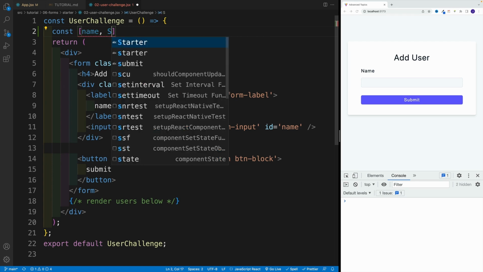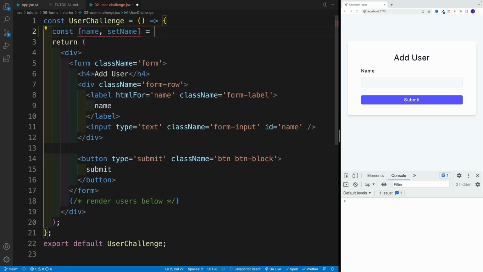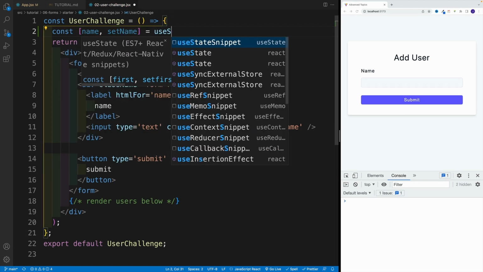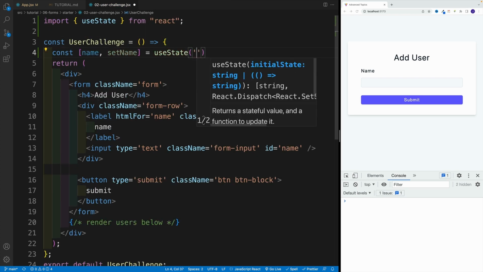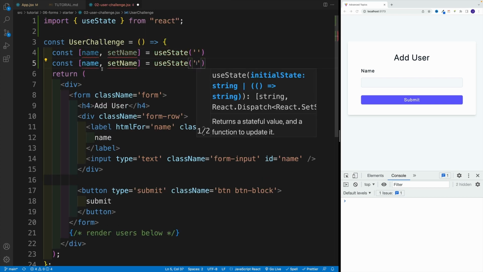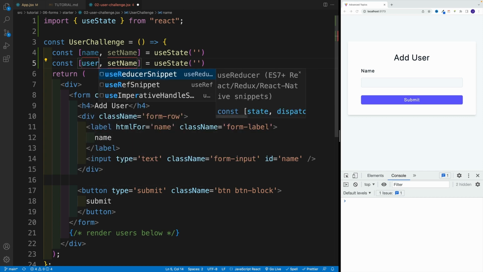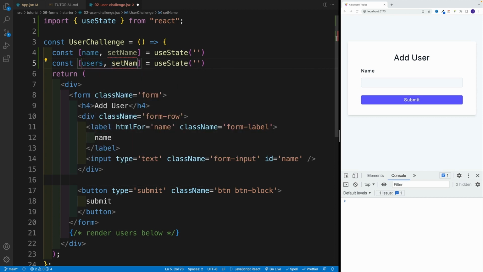So name and then set name that is equal to useState. Let's pass in the empty value first, copy and paste. And like I said, in my case, I'm going to go with users and set users. And also I'm going to do it over here. Now for now, since I haven't imported anything, let me just set it up as an empty array. Let's save this.